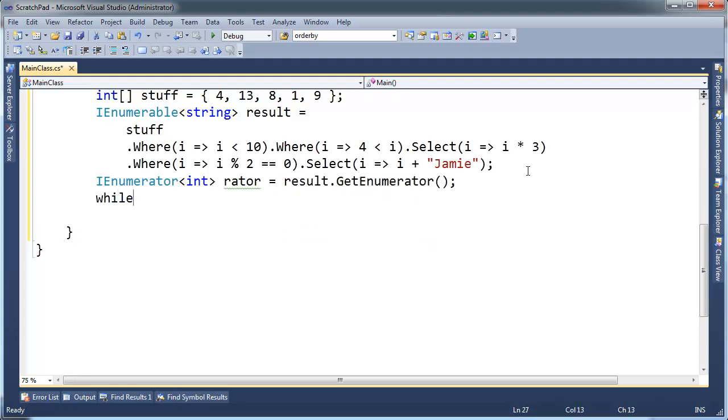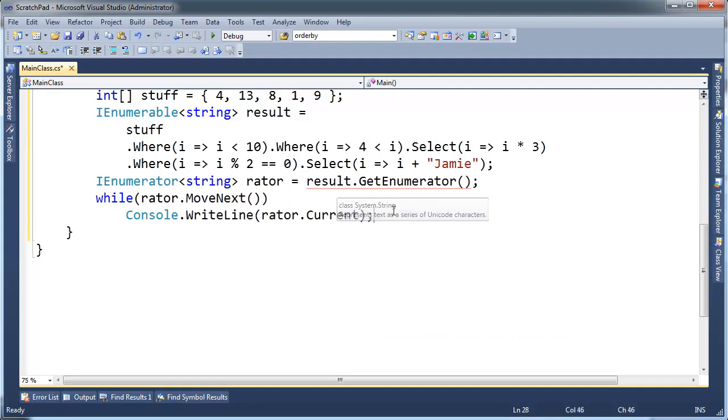Okay, and then I'm going to say raw radar dot move next. Console write line radar dot current. Okay. Woo! Now what's it complaining about? Oh, I said int here when we're really enumerating over strings.